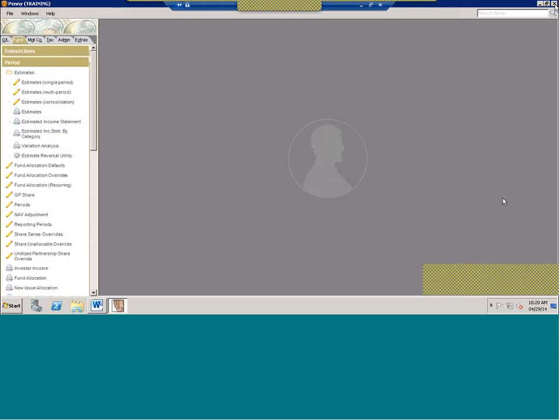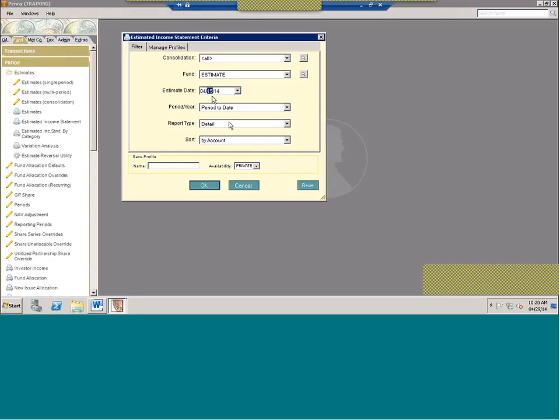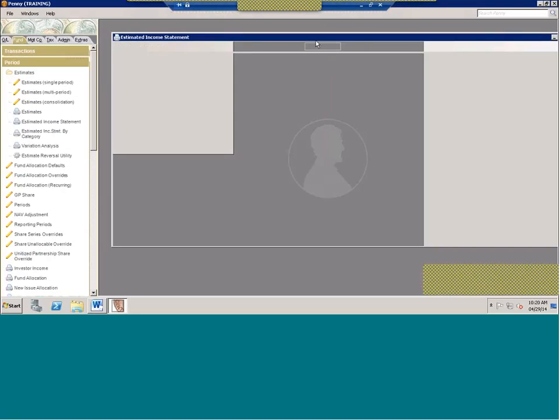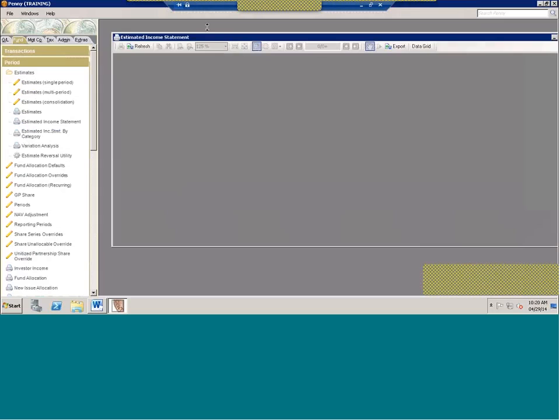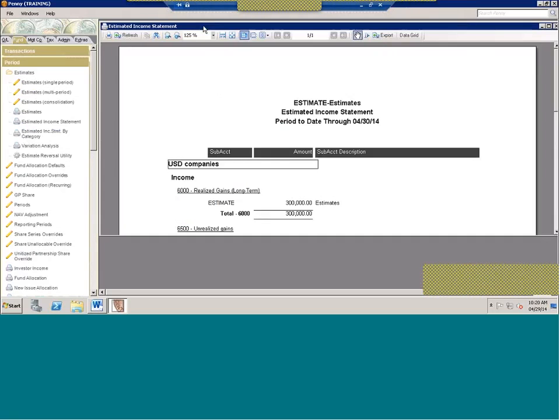And just one thing to note there, it did say estimated income statement. If you go to run a regular income statement, nothing's going to show. If you want to do an income statement, there are reports specific to estimates. So for example, estimated income statement. So if we run, let's say, the estimate for 430, this will give you your estimated income statement. So that's just something to note. You have to use this report as opposed to the regular income statement.